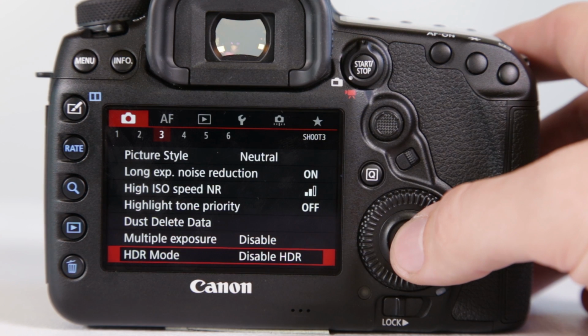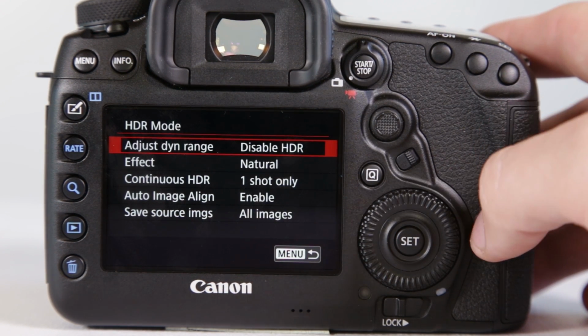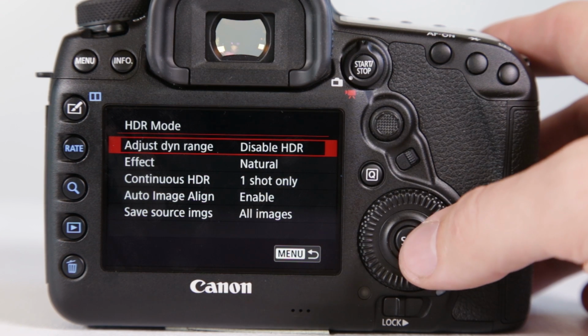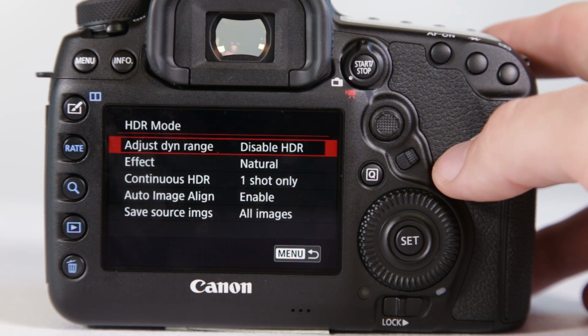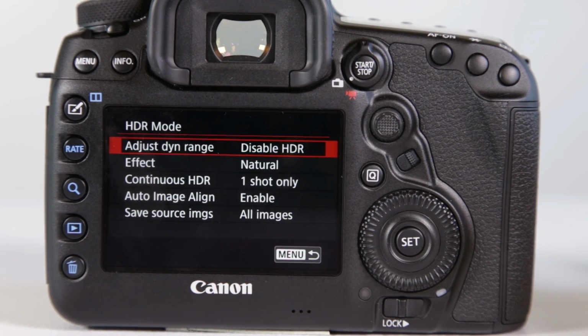HDR mode. HDR stands for high dynamic range. This is also a new functionality that's added to this camera. In camera, normally you would have to use Photoshop or Photomatix or one of the other HDR plugins to do HDR on your own.